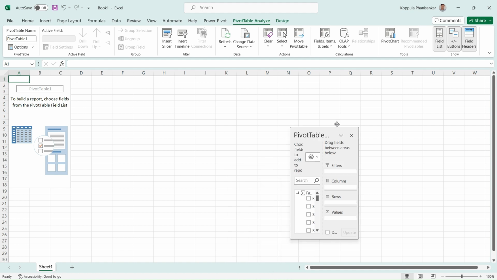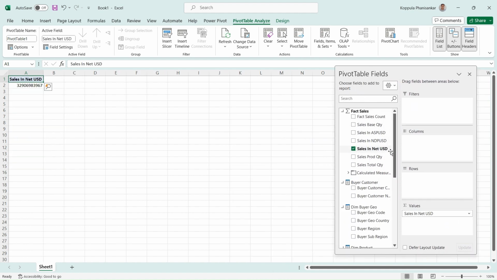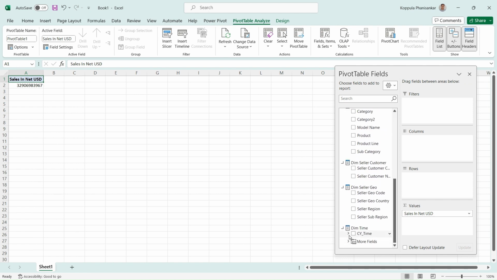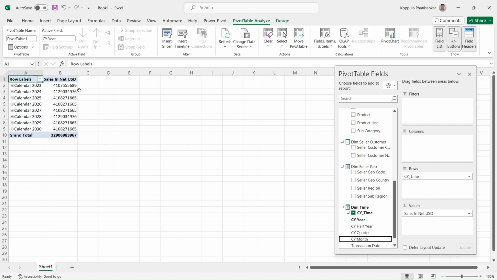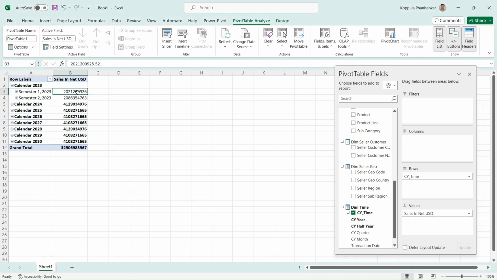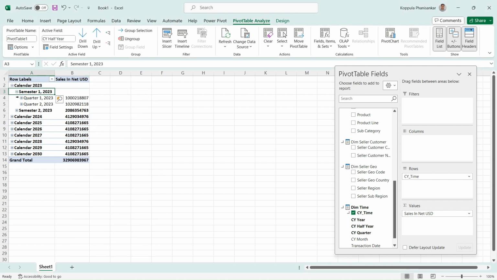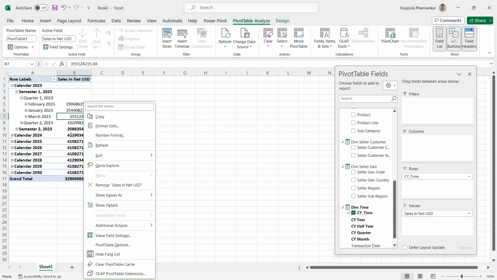Now let me drag one measure, let's say sales in net USD, and I have this information available till month level. Now let's say I want to see semester one, so I see some revenue value, right? You can expand further to quarter level. Then here I have this March revenue. I want to see which customers are contributing to this revenue.